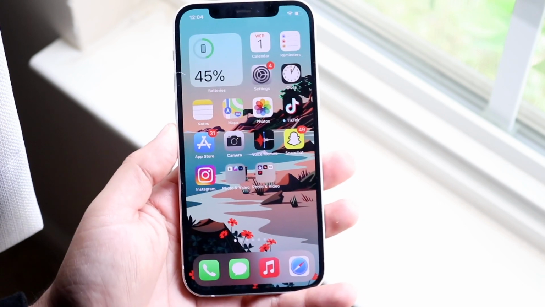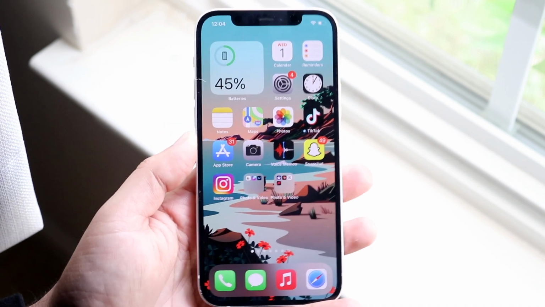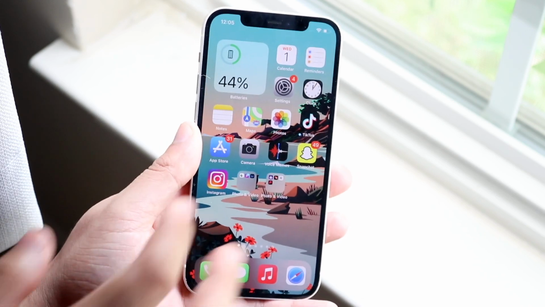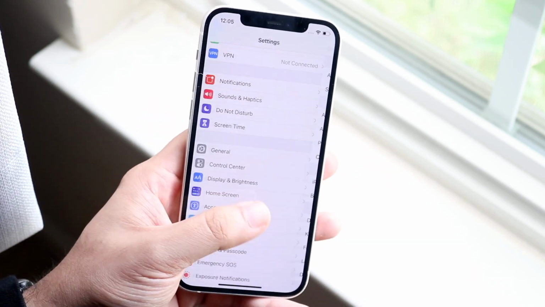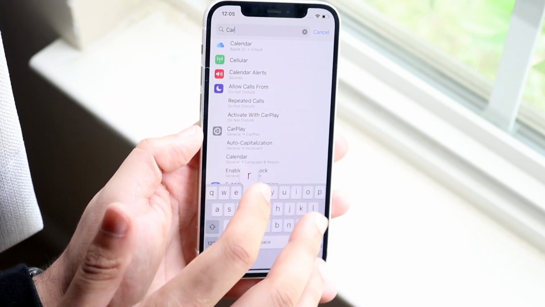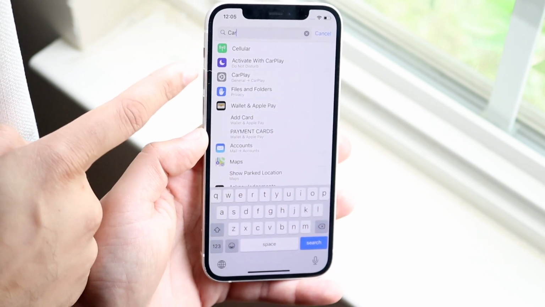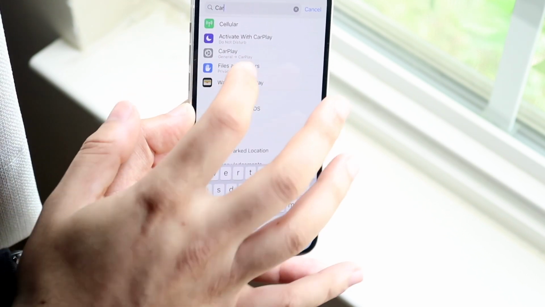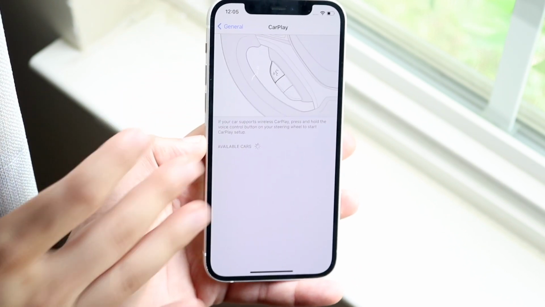Sometimes you have to make sure that your car even supports CarPlay, because if it doesn't, then obviously there's going to be some issues. The next thing I would recommend doing is hopping inside of your settings app like this. You're probably coming to this panel, and you want to go ahead and just type in CarPlay. Typically, if you type in car, that'll do it. And you can see we have the little CarPlay option here. So you want to go ahead and click on that CarPlay option. It'll take you right into here.